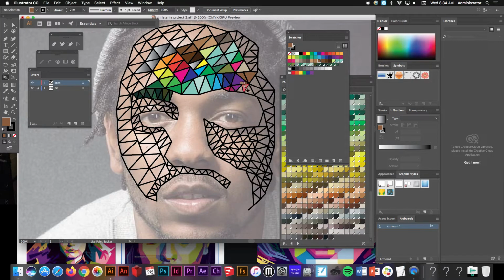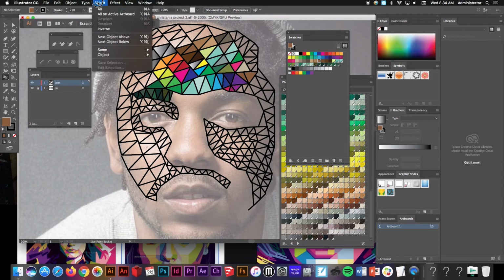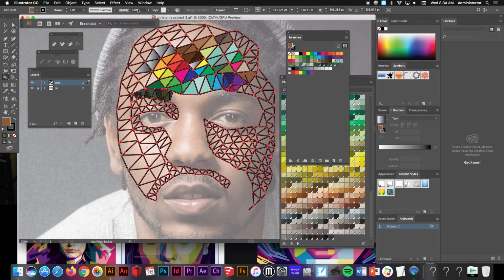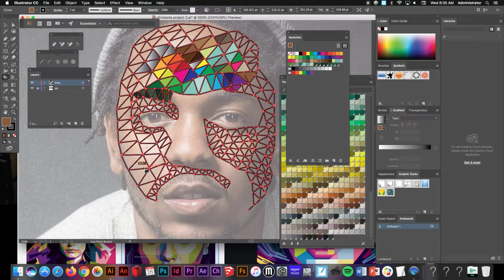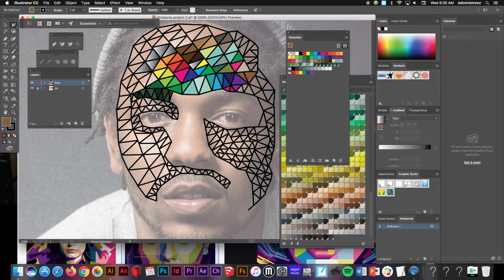Okay, now we're going to use the selection tool again to select everything. That's Command A or Select All. Then we're going to go to Object, Live Paint, and Expand. Then I'm going to take the group selection tool, click away so nothing is selected, and then select one of these black lines, just like that.